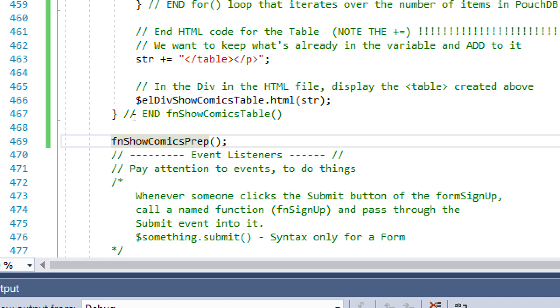One is at the moment that we save the comic. So that line, actually, I'm going to comment it out. We can comment that as a quick way to confirm table is displayed. But we actually want show comic prep to happen when we save a comic, ultimately when we delete a comic, when we edit a comic, which we're not there yet, but also at the moment that the person logs in. So at the moment, there's two places where we should add this to.